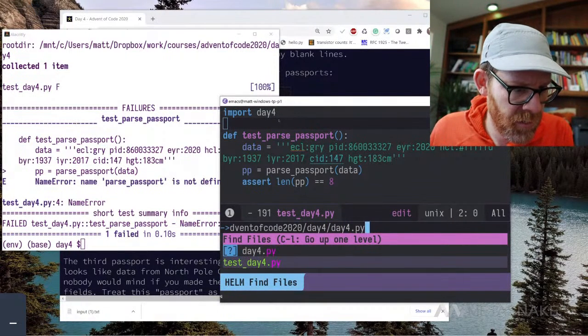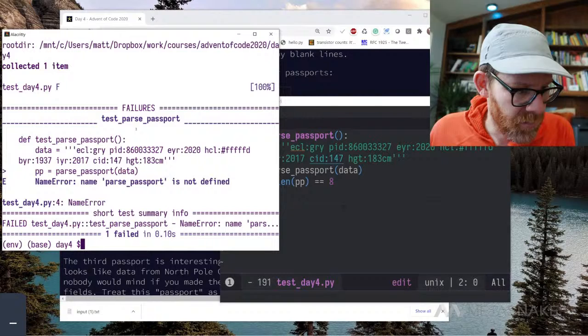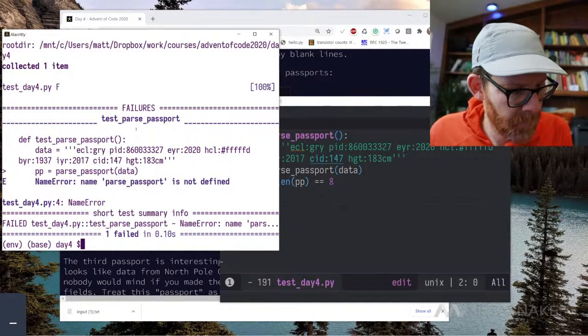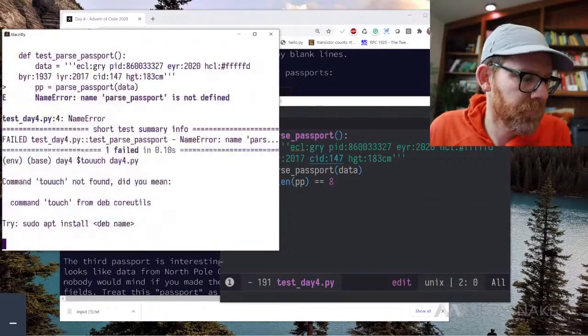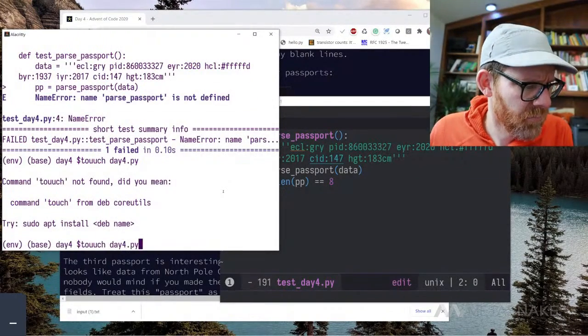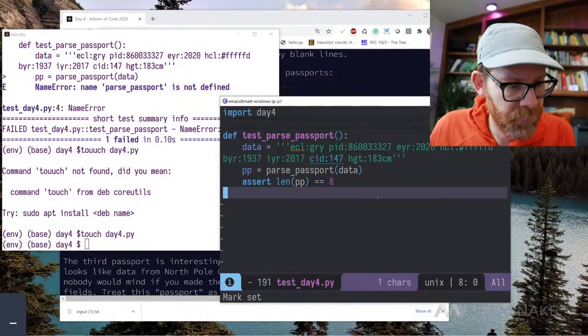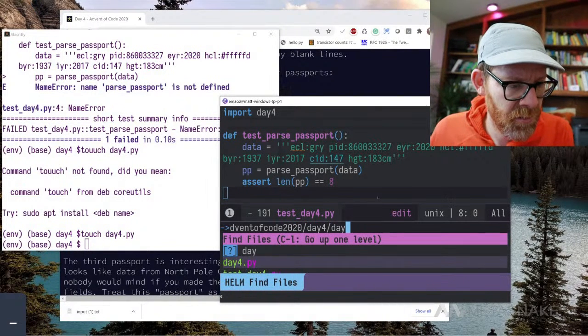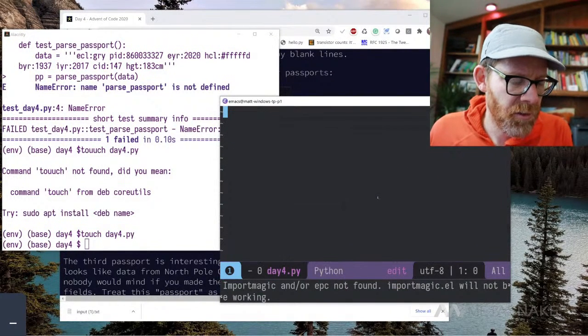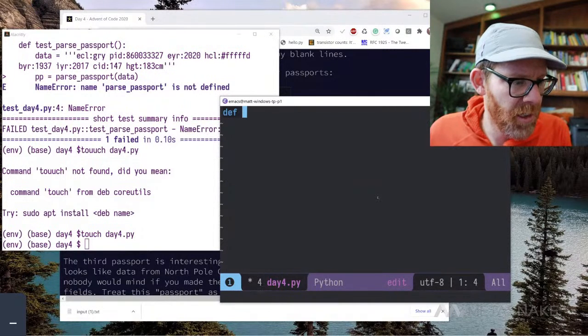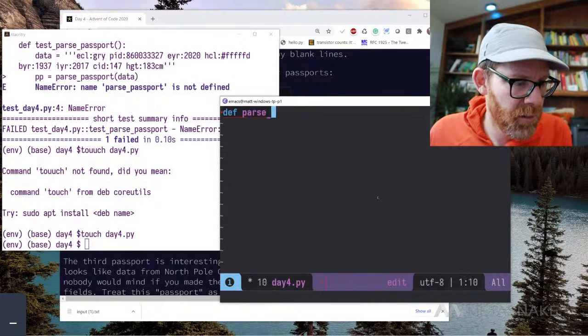Okay, I'll just touch it here. Touch day4.py. Okay, so here's day 4, and we need a parse passport in here.